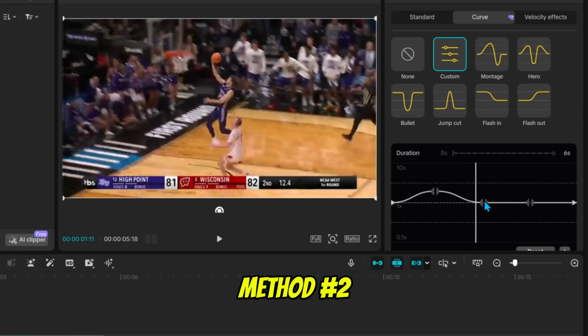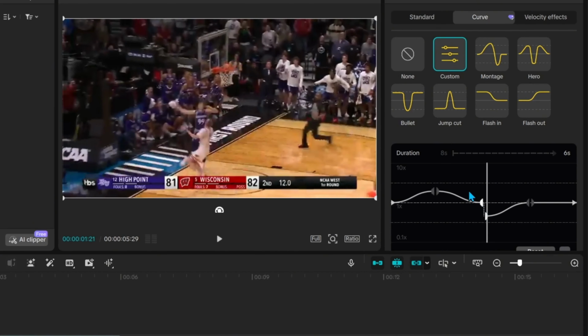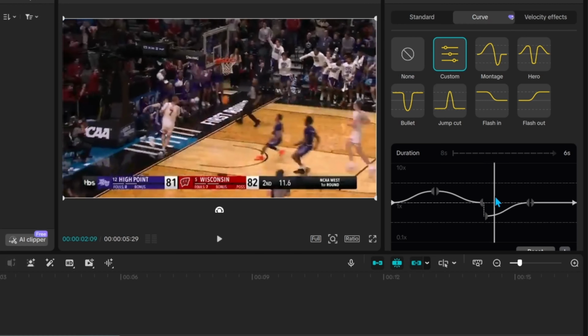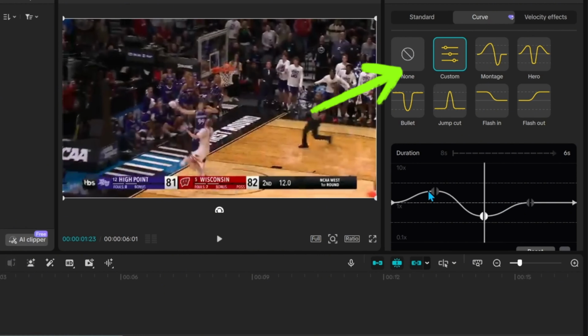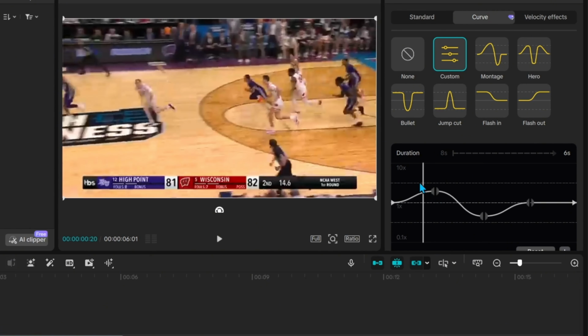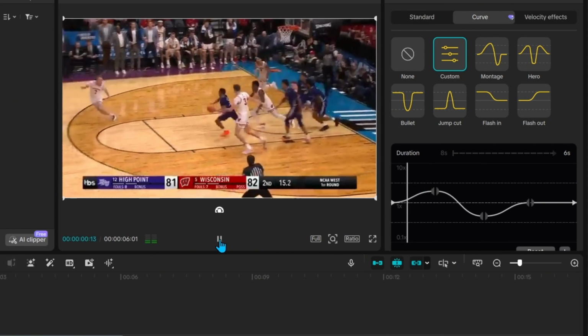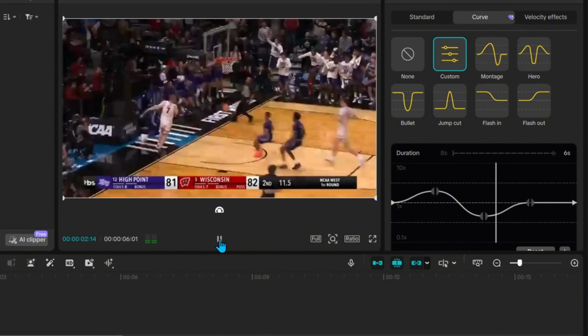Setting up custom velocity. Select your clip, hit speed, but this time tap curve at the bottom. Now tap custom on the right side. This is your empty canvas. That flat line means constant speed, no velocity change. We're about to change that.